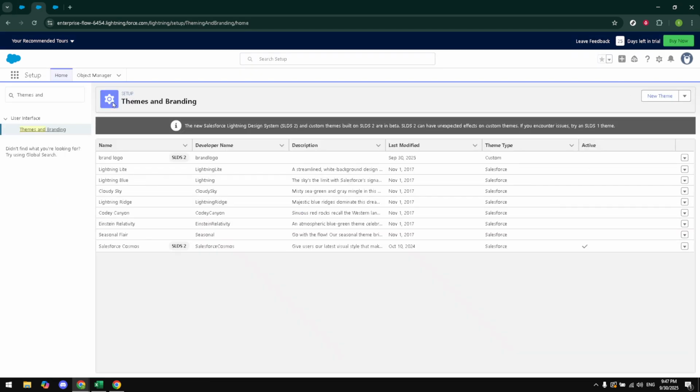Now that you're in the Setup menu, you might feel a bit overwhelmed by the plethora of options. But worry not, we're going to simplify this. Look for the Quick Find box, which is an incredibly handy tool that makes it easier to find exactly what you're looking for. In the Quick Find box, type in Themes and Branding. When you see that option pop up below the search bar, click on it. This is where the real fun begins, as you can start tailoring your theme.